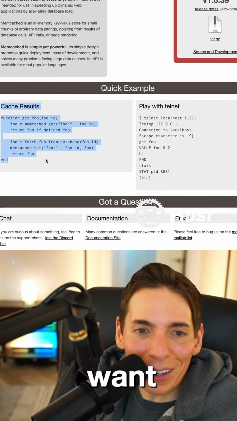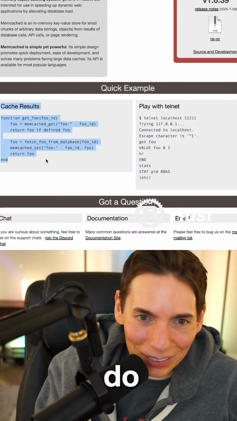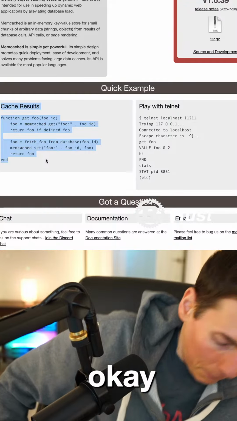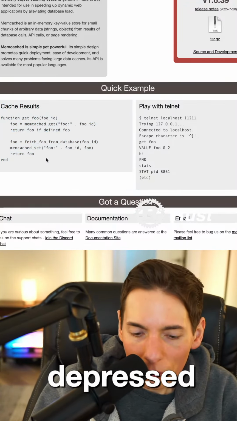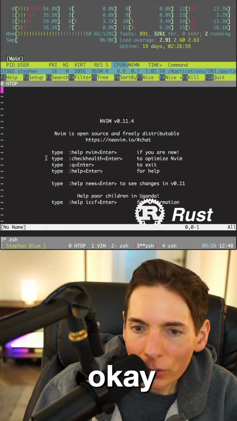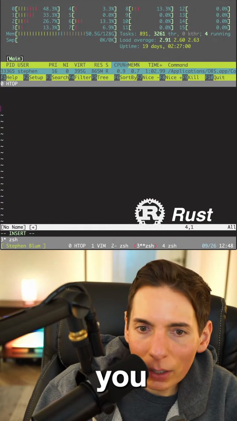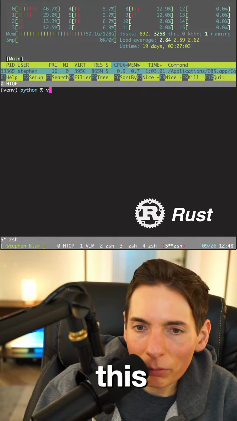You want to suffer making your own? You do? Okay. Here's what you're going to do. You're going to do it in Rust, I would say. You want to do it in Rust. Okay, I'm going to type this out for you. We'll do this over here. All right, here we go.